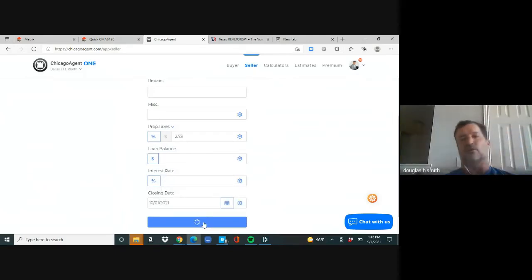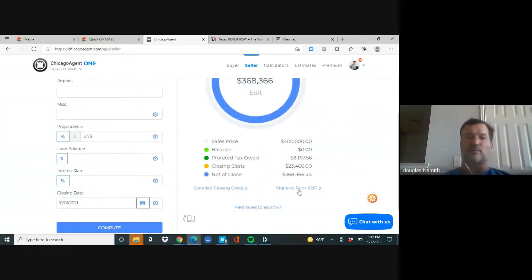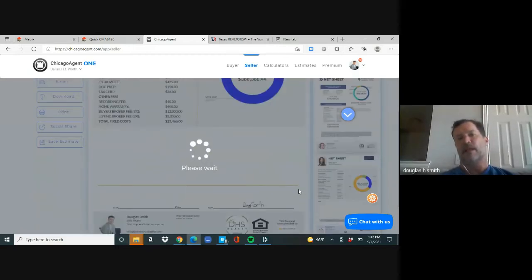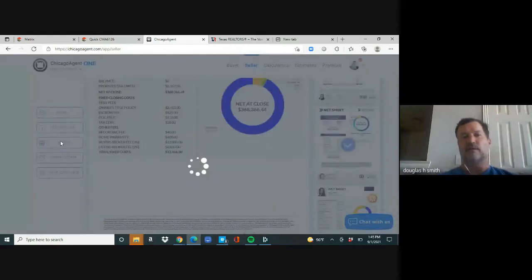And basically what it's going to do is it's going to do a net sheet for me. And if you can see right here, it says print and share. You're going to click that. And if you go up here, you can see that you're going to print it.